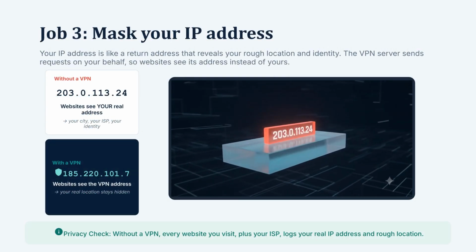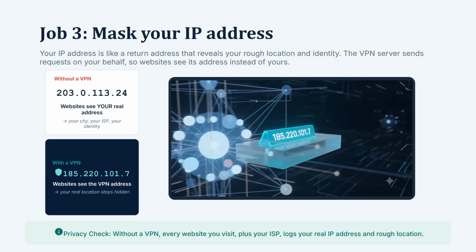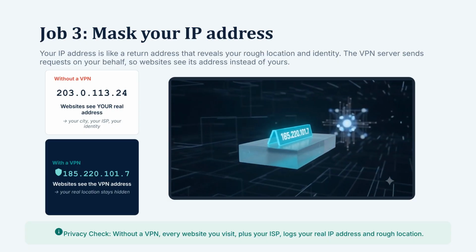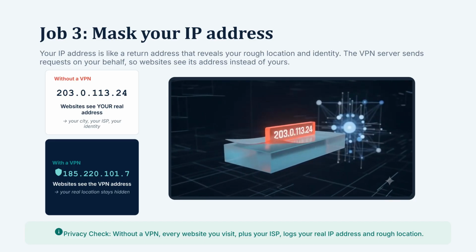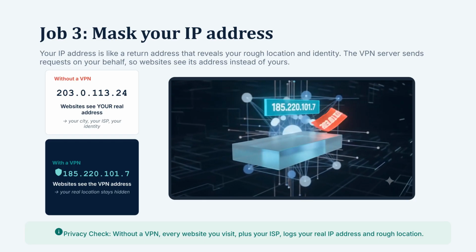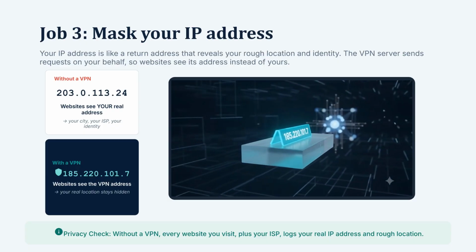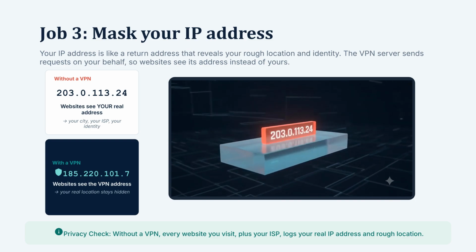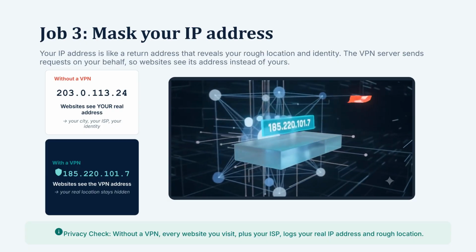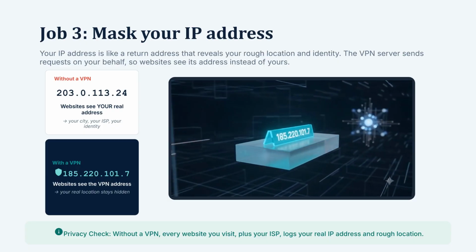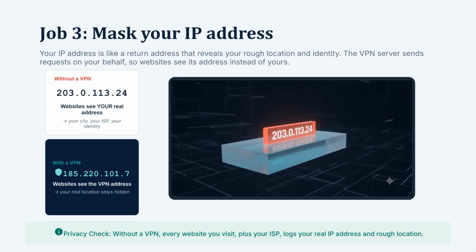The third function involves masking the user's IP address. An IP address functions similarly to a return address, as it reveals information about the user's location and identity. Without a virtual private network, VPN, websites can access the user's actual IP address. When a VPN is used, the VPN server submits requests on behalf of the user, so websites only see the server's IP address. This process conceals the user's true location.